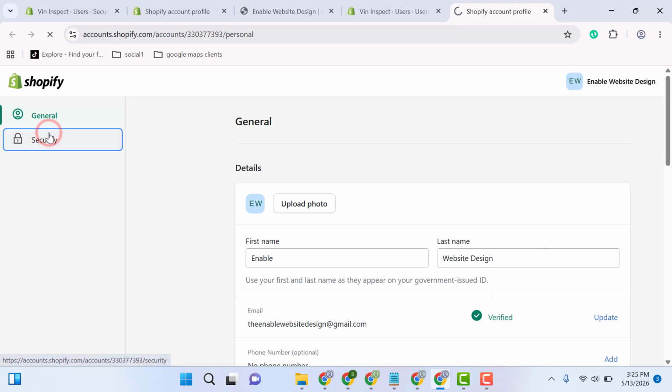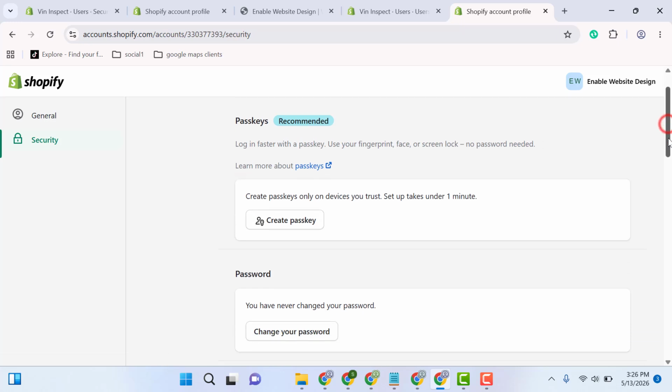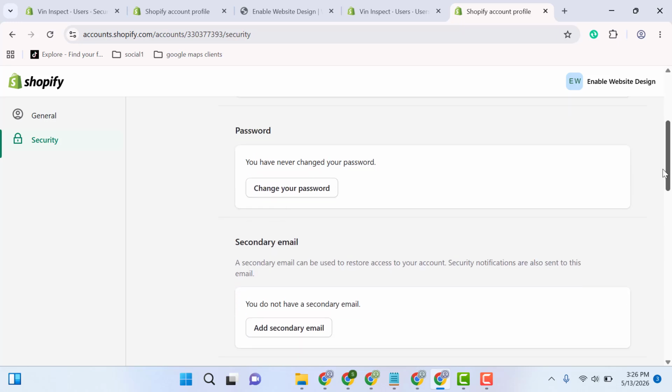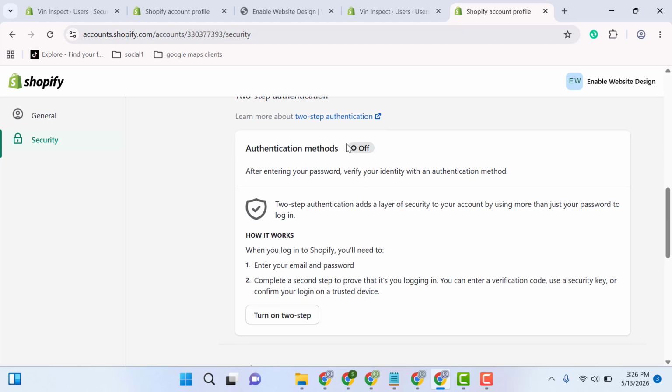After that, click here, Security. Then scroll down. Here you can create a passkey to secure your Shopify store. Then you can create a password. Then here you can add your secondary email. Now scroll down. Here you can enable two-factor authentication.